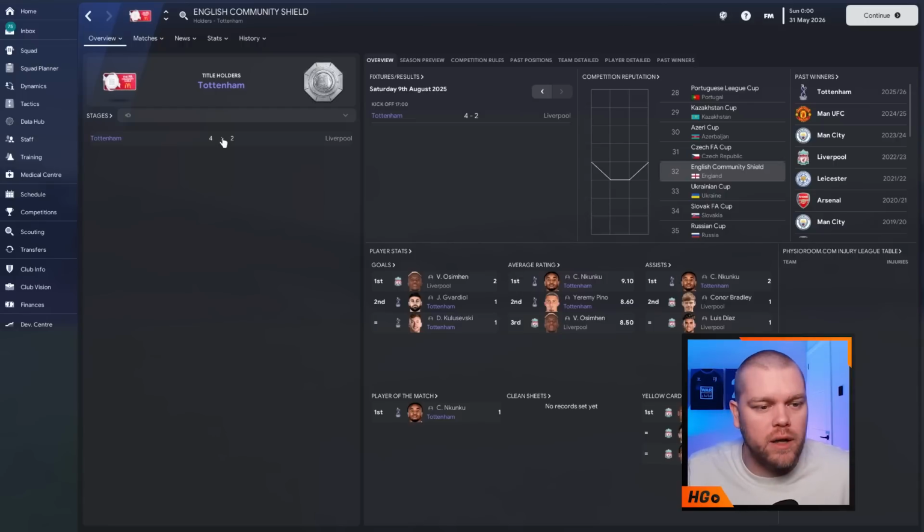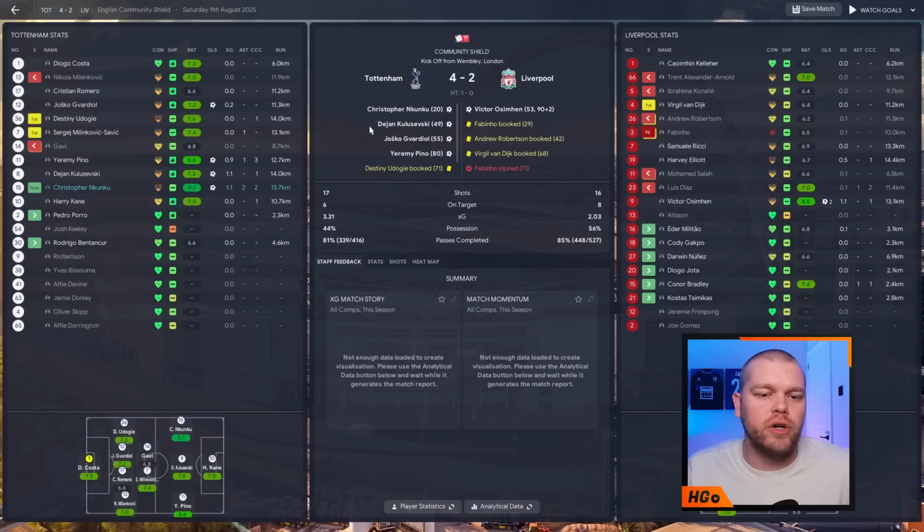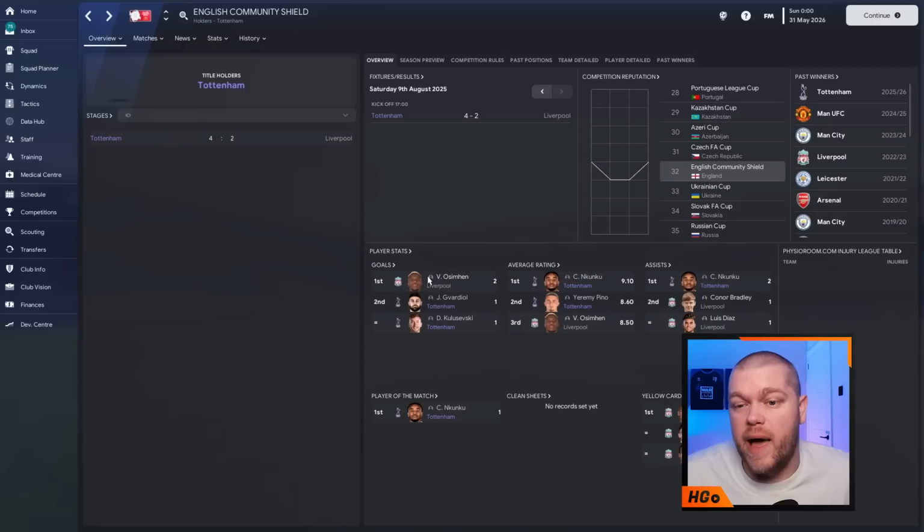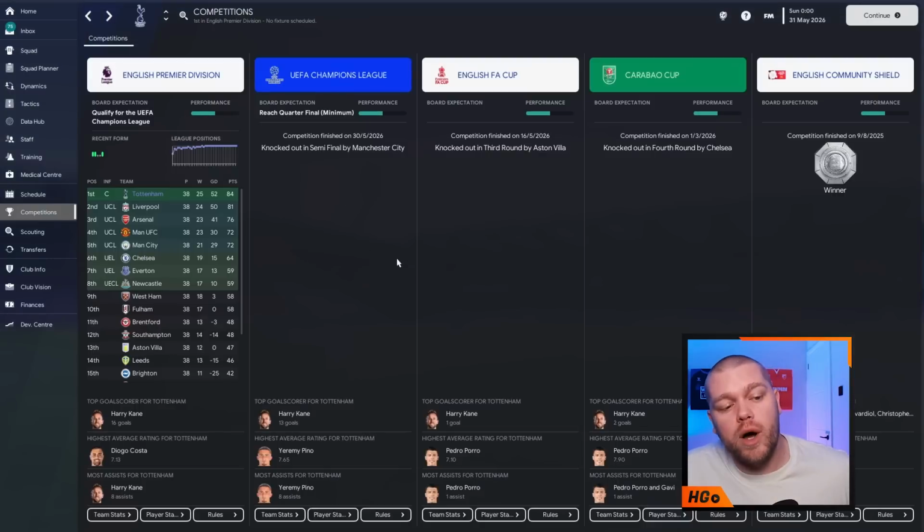We beat Liverpool in that Community Shield 4-2. And Nkunku, Abou, Abbu and Pino, the new look side doing the business there, as Liverpool didn't even play Alisson, so maybe that might be why. But we did win the Premier League, though. I am very, very happy about this.